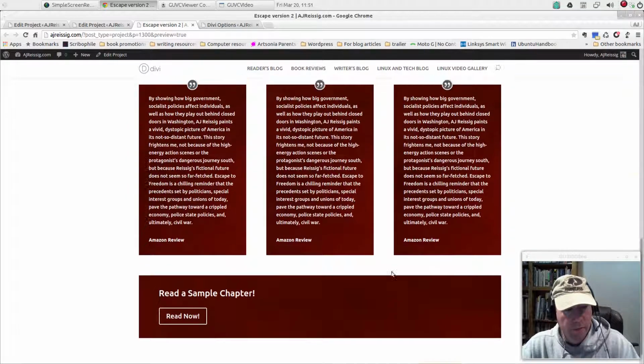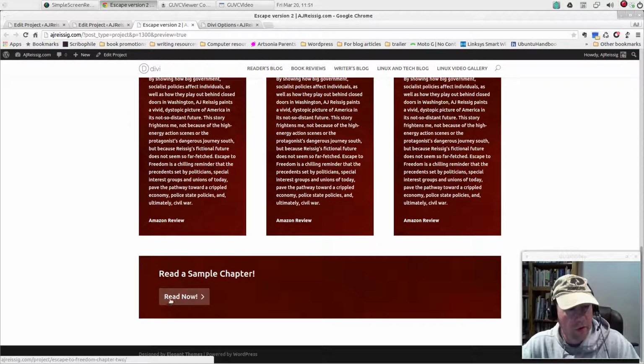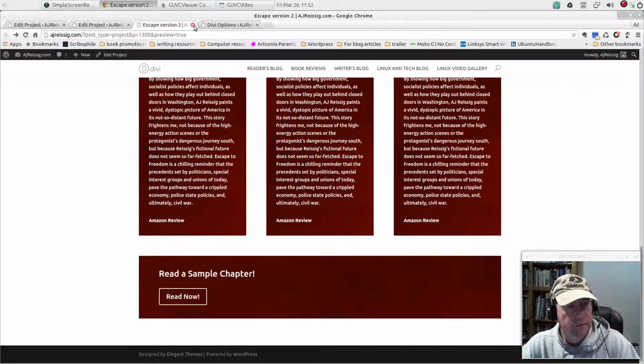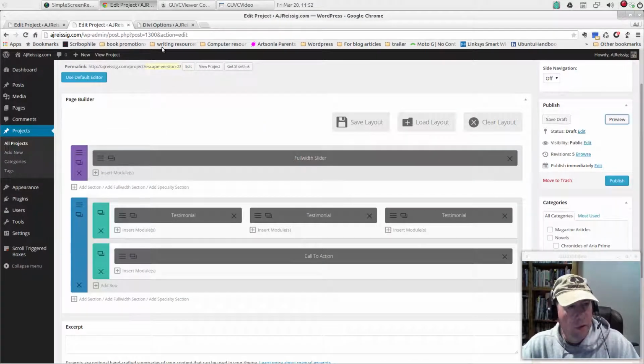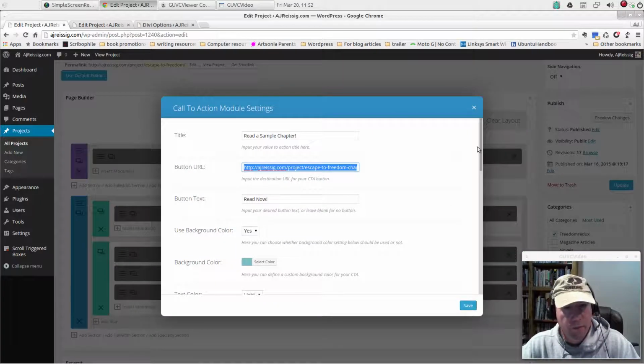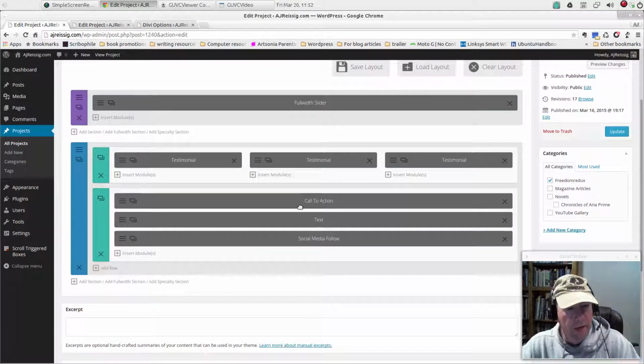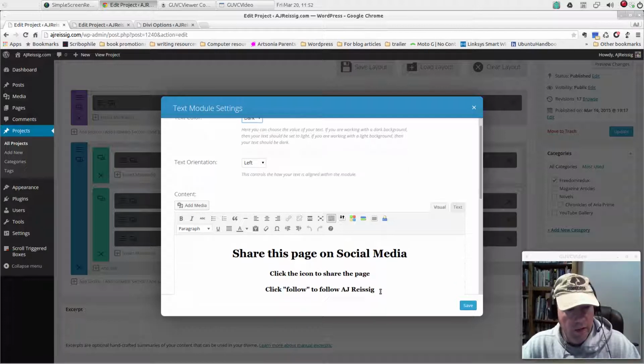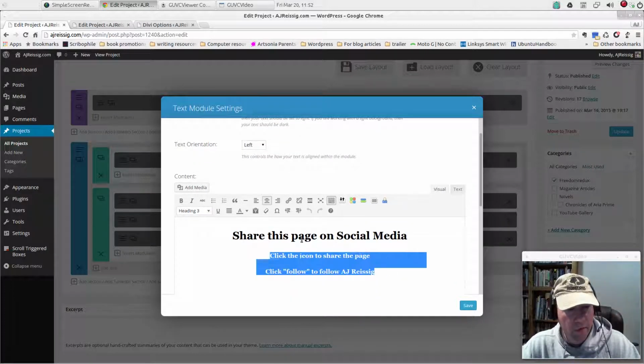And you can see what we got now. And when you hover over the 3 now, it will take you to the Escape to Freedom chapter. Alright, what we got next on this page? Next thing down is we've got our social media following. And so we've got a text module that says share this page on social media. Click the icon to share the page. Click follow to follow AJ Reisig.